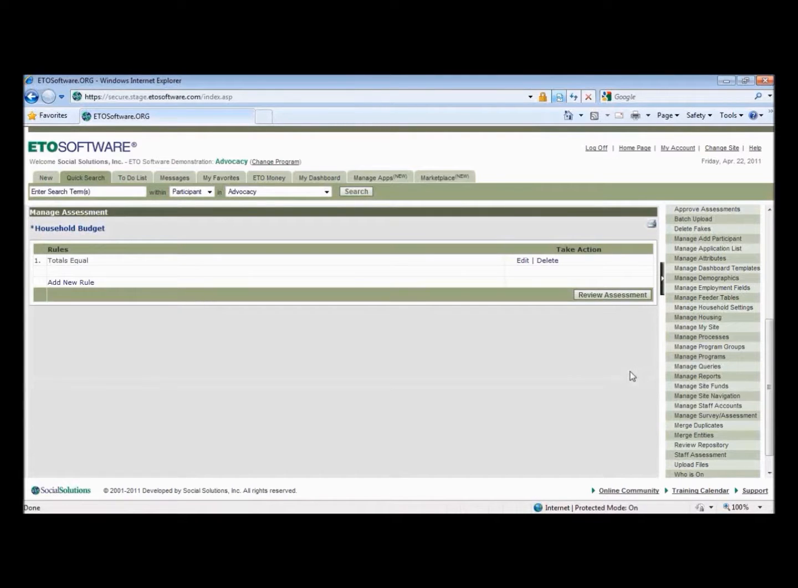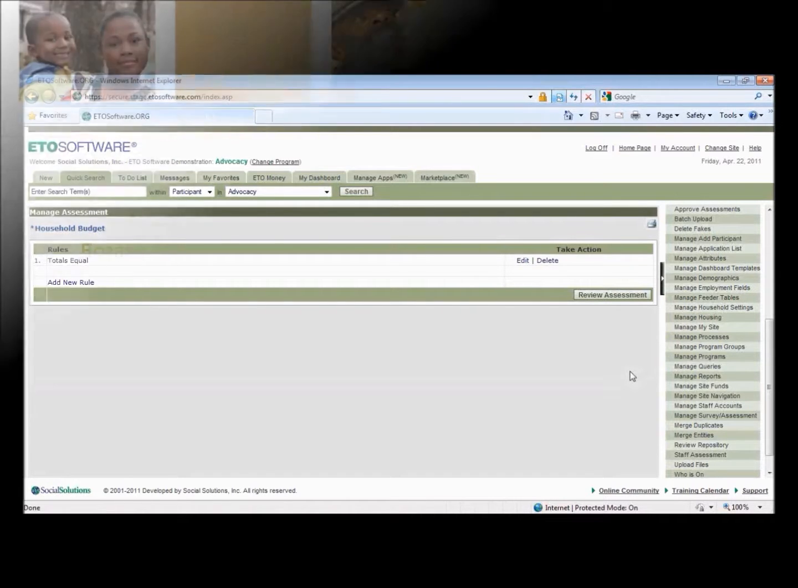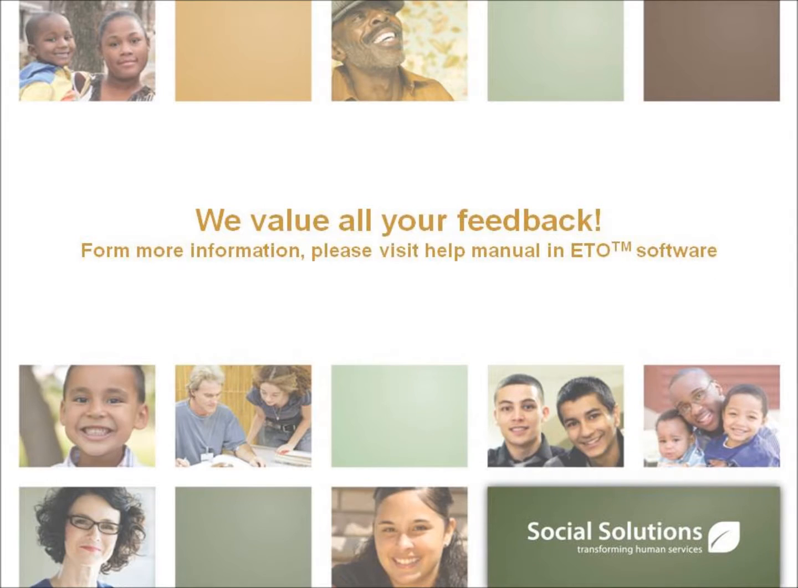This is an especially helpful tool for comparing dates to one another and numeric values that are being entered. For more information on these or any other features in this release, please refer to our newsletter or go to our help manual within ETO software.